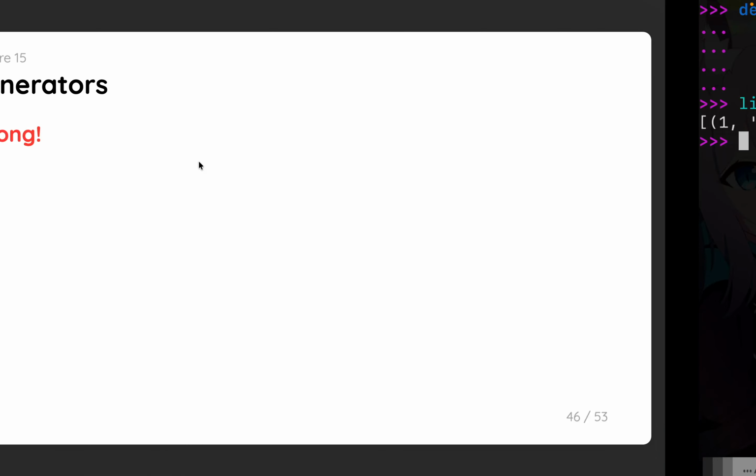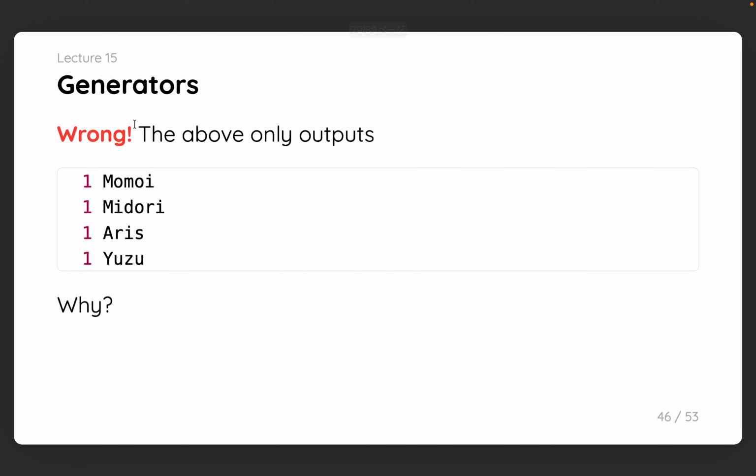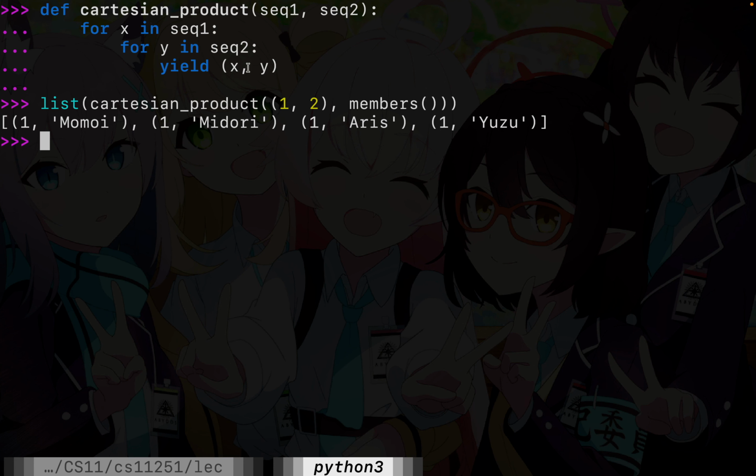So this is what we made. For some reason, this is wrong. Why is this not showing 2 paired up with each member? Why is that the case? So as we've seen, this only gives us the first 4 values. The reason for that is, remember, these sequences can also be generators.